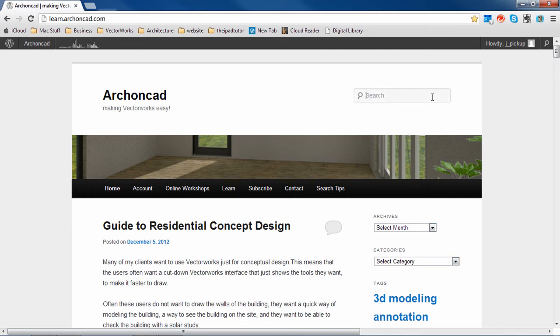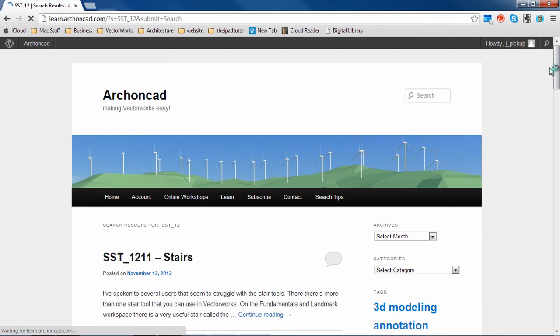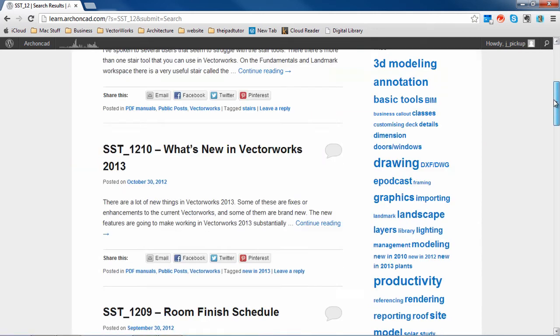I'm just going to type in SST_12 and this should bring up all the manuals for this year. It won't include any of the manuals from previous years. So let's just have a quick look at the manuals that we've covered this year.